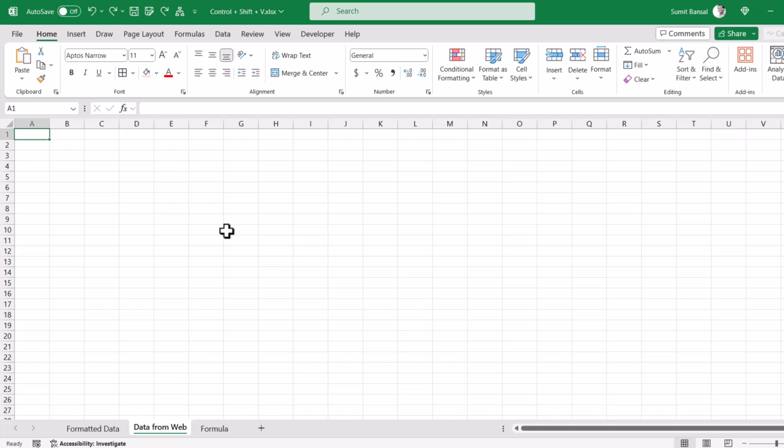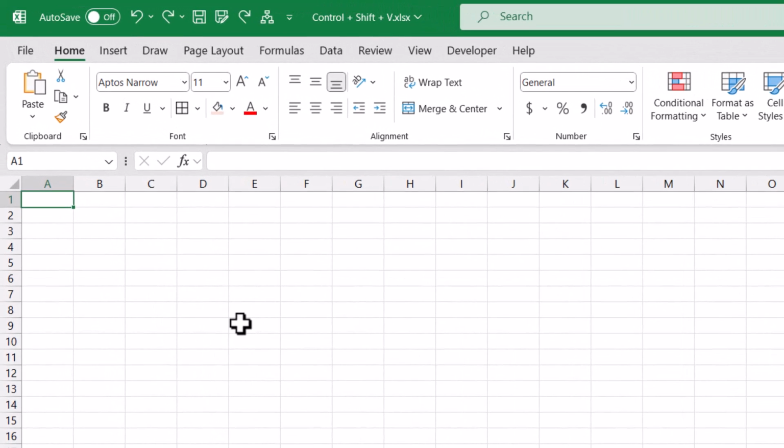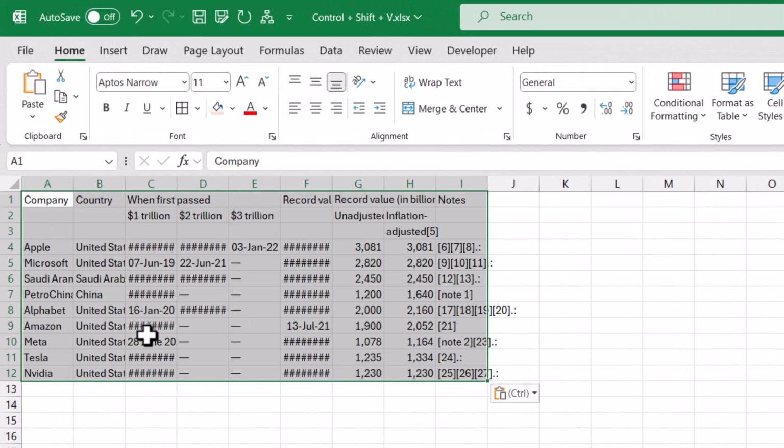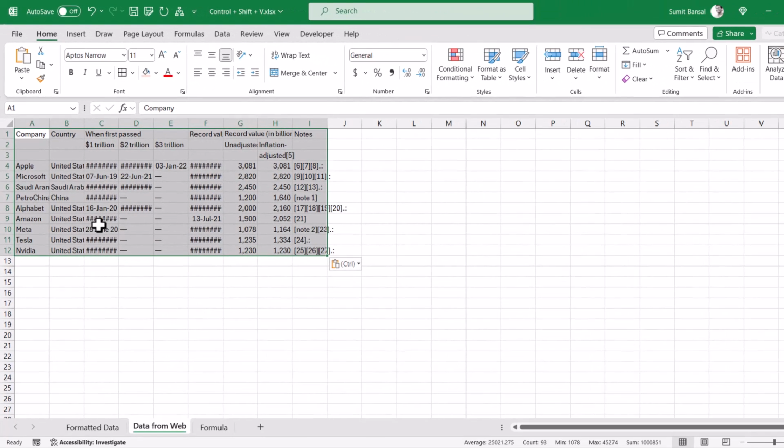So I would press Control Z to go back, and now I have this data, I copy this, I go to the Excel sheet and now use Control Shift V, and when I do that, it only gives me the values but strips away all the formatting that was there in the source web page.